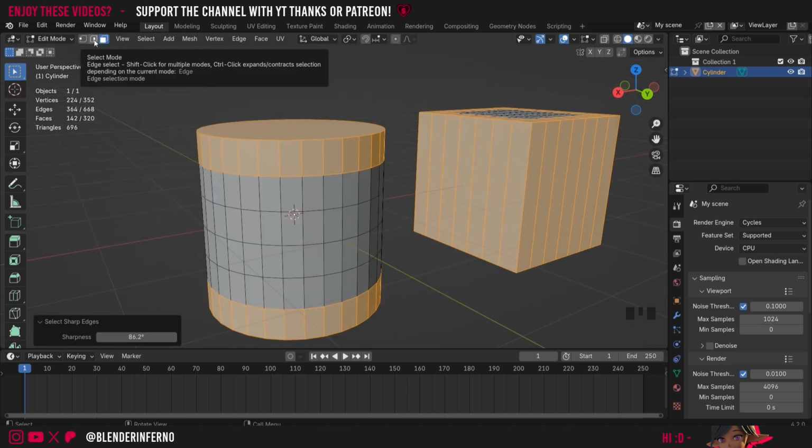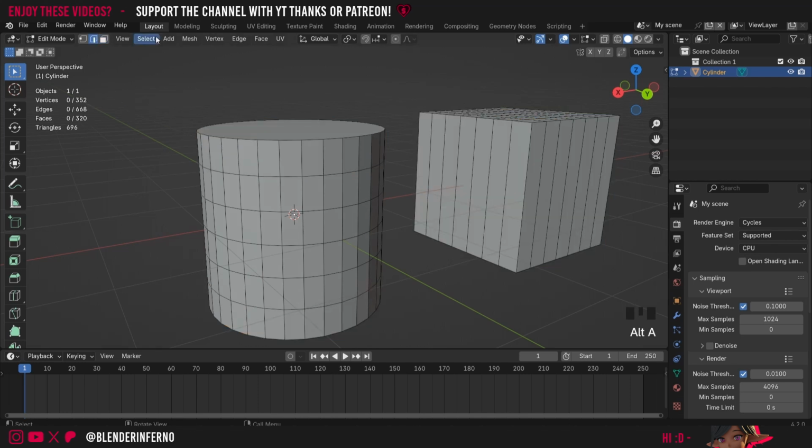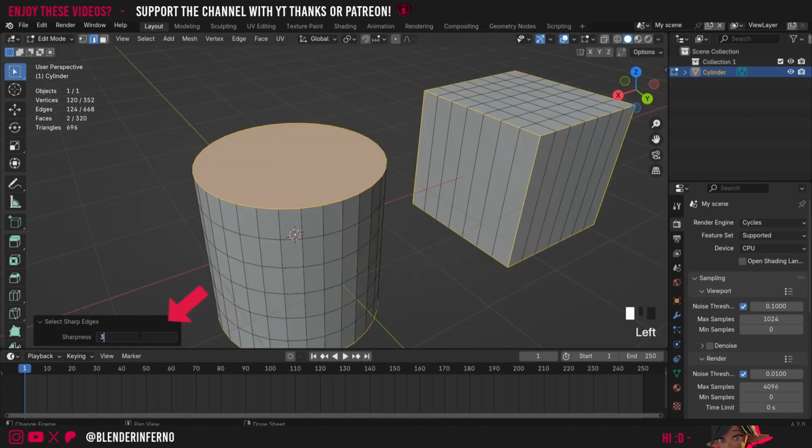So I can change to edge select mode by pressing 2 on the keyboard, press Alt A to deselect everything, and then press select and then choose sharp edges again. And now things are going to be working a lot more intuitively. Usually I find a sharpness of 30 or 60 will usually select most of the edges you're wanting to select.